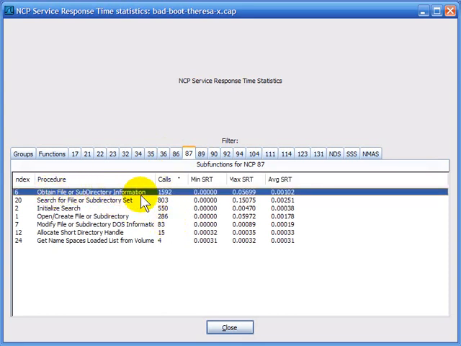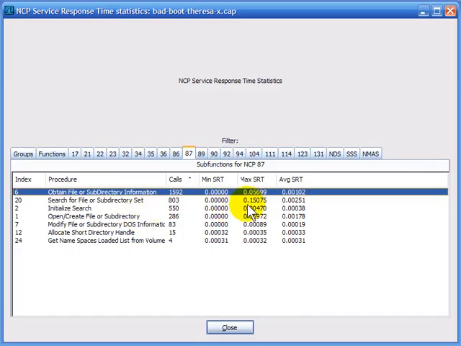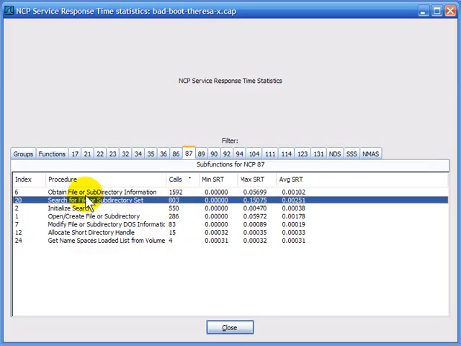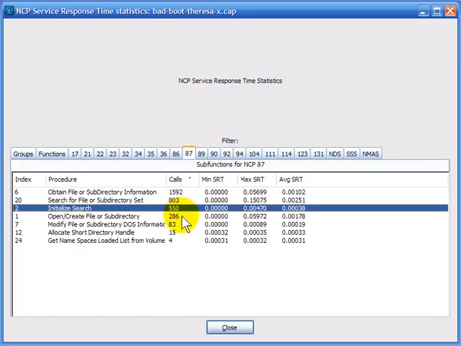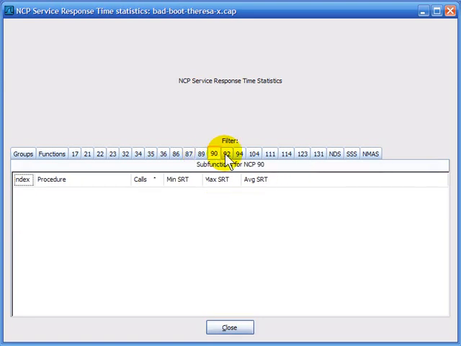Now here we have an ugly one. Obtain file or subdirectory information. It's NCP function code 87, subfunction code 6. And this user system made 1,592 queries for file or subdirectory information during just a boot sequence. To search for a file or a subdirectory set 803 times, initialize the search 550 times. There are way too many calls being made during this client's boot sequence. Something has gone terribly wrong.